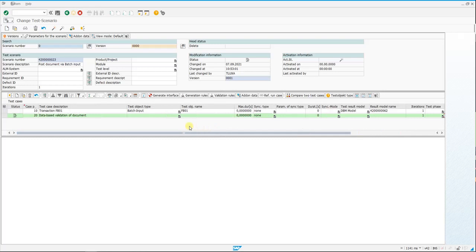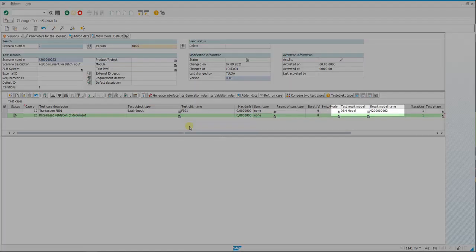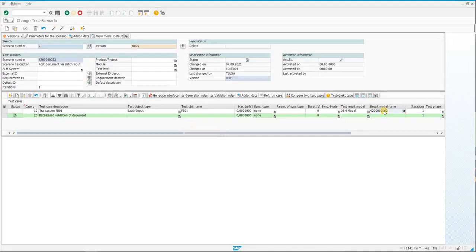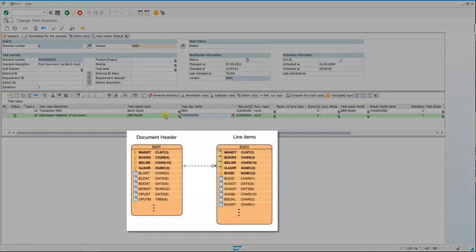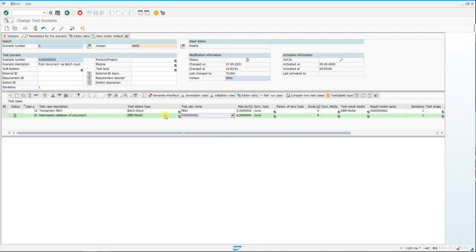Fortunately, we already have an adequate interface that allows us to validate the document, the database model we created in an earlier video. We can reuse that as the test object of our new test case. Just a quick reminder. The database model provides us with the hierarchical interface of the relevant database tables, BKPF, which holds the document's header data, and BSEG, containing the data of each line item. We need to generate the interface.